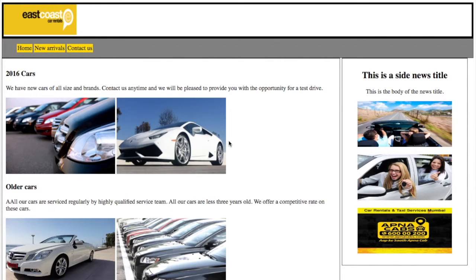We are required to develop a web page for a rent-car company. Let us see a live example of what is required. Here is the page. It has a header section that displays the logo.